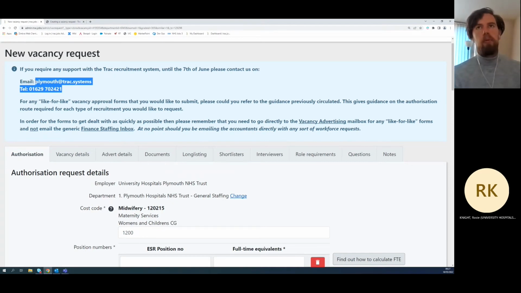So, for example, if it is a like-for-like post and it's beneath a certain band, it can go straight through to the vacancy advertising inbox, and they can advertise it. So the recruitment team can just advertise those positions. Some roles will need financial approval, so they will then need to go to the authorisers.